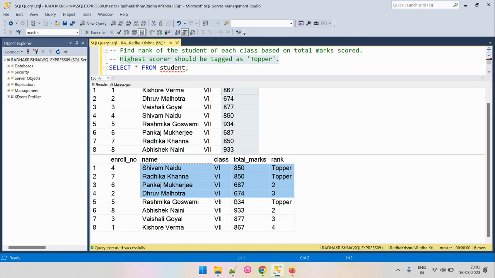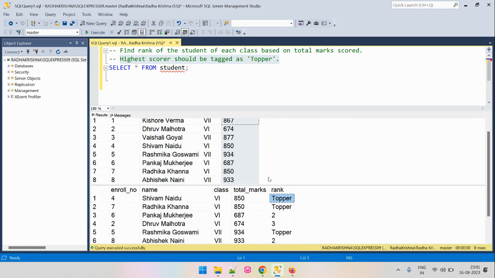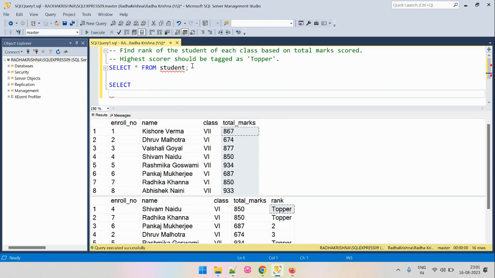After we have got the ranks, the next step is we have to label all those who are having rank 1 as topper. For this, we can use the case statement. So this way we can achieve this output. Let's work on this approach and try to get this output. We will work on this input table.